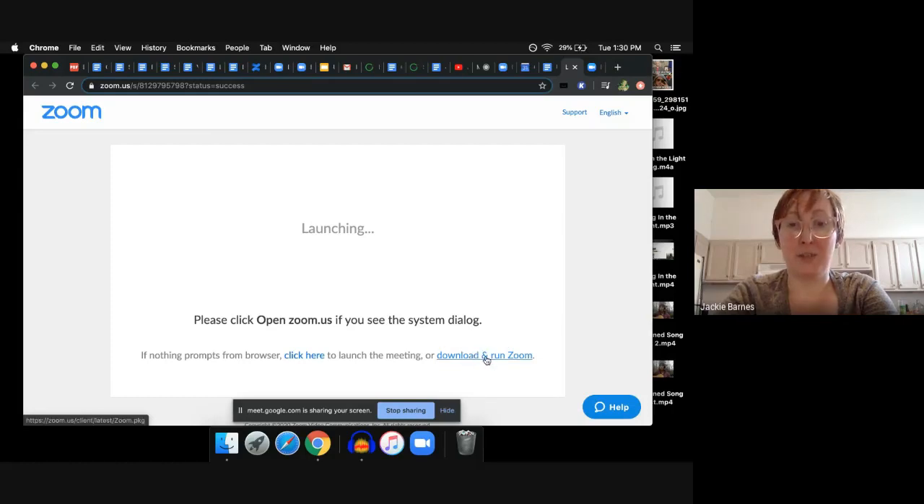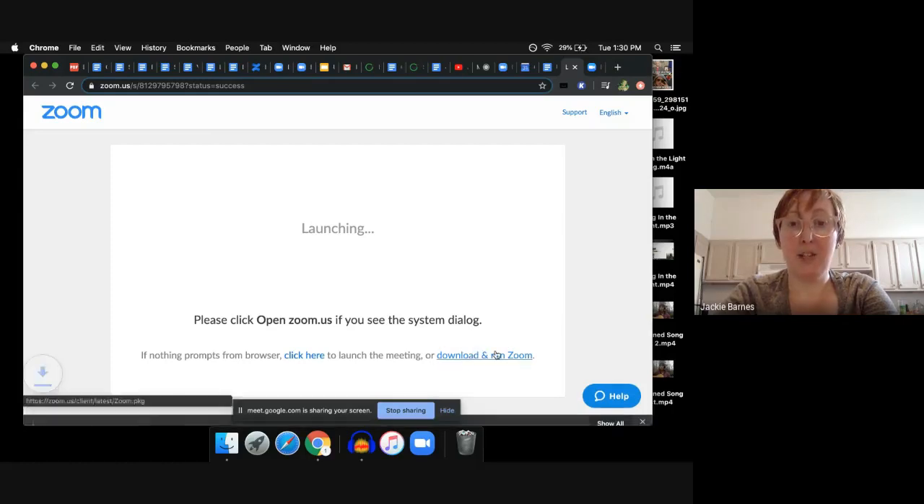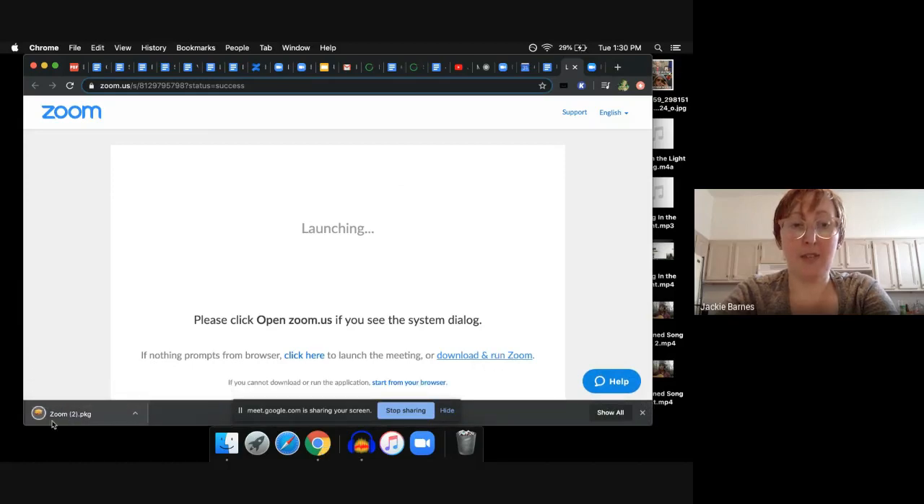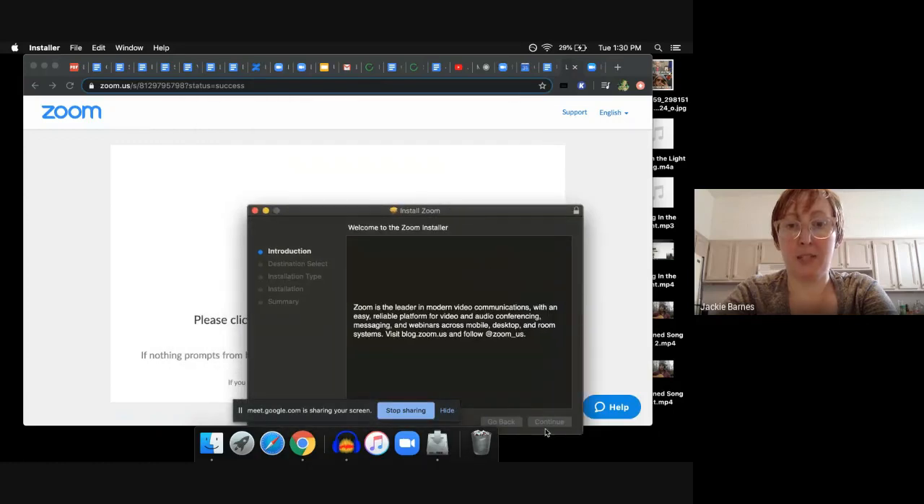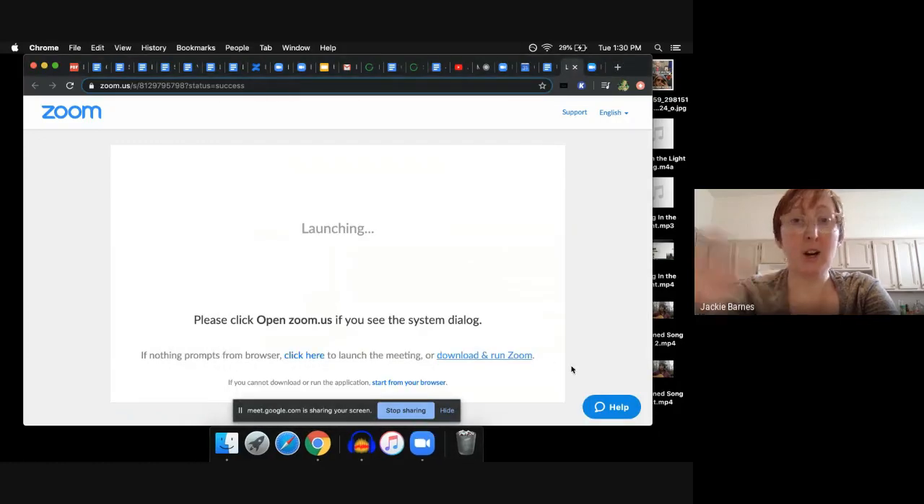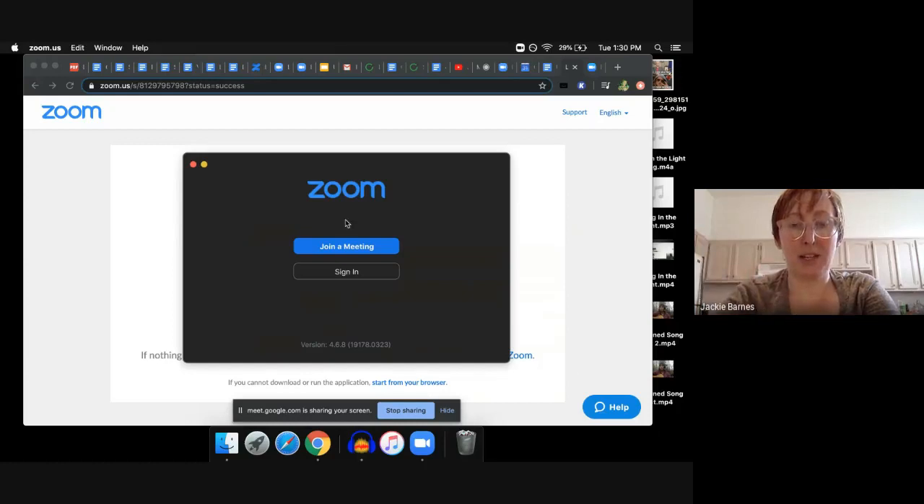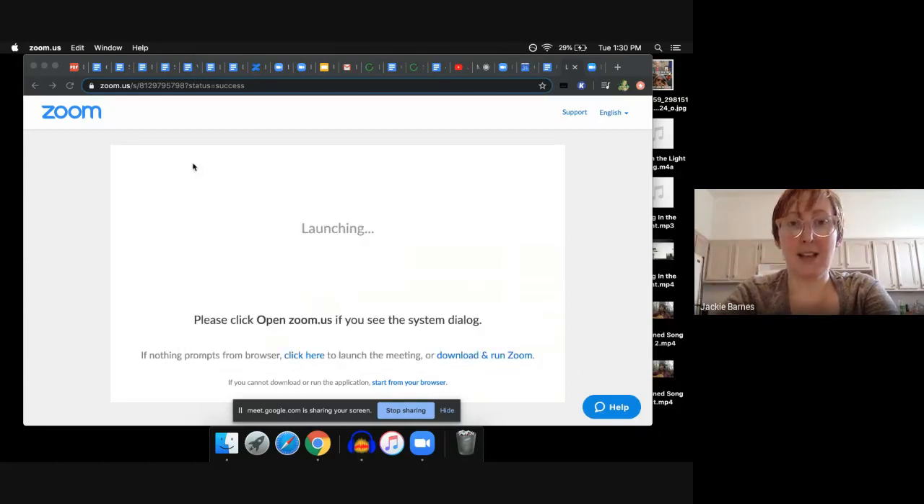It should launch from this page. So you'll just click that, and then you can see in that bottom corner of my screen that it's downloaded it. You can just open it, do the regular kind of install that you would normally do on your computer. I already have it, so I think my computer just kind of recognizes that and is closing it down. You'll need to install that for the first time you use Zoom.